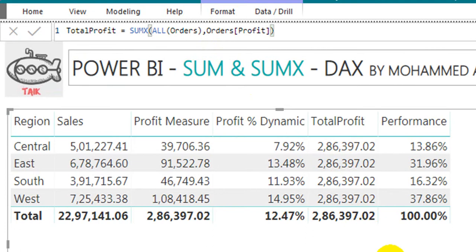You might think, what is the use of this function, right? I will tell you. I have achieved the performance, that is 14% for central, 32% for east, 16% for south and 38% for west. To achieve this, I need the total profit to do the calculation. For the performance, we go to the DAX function.